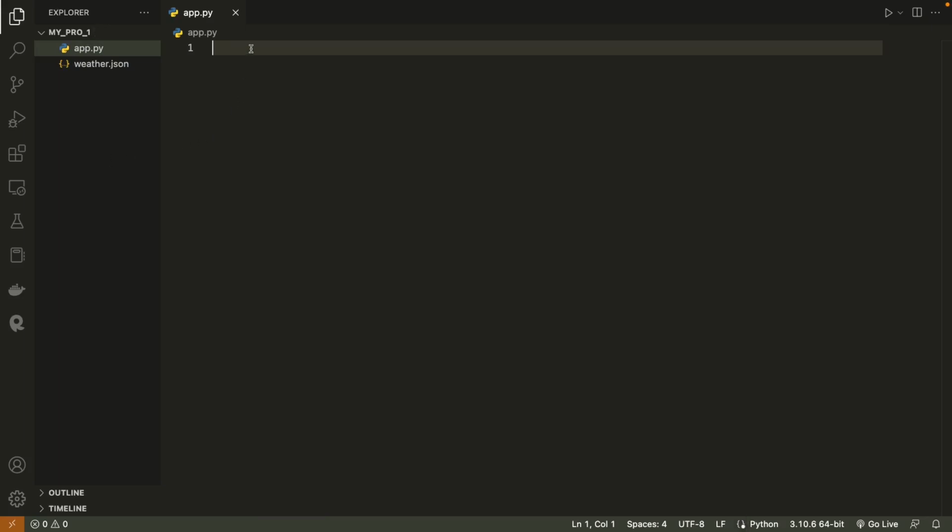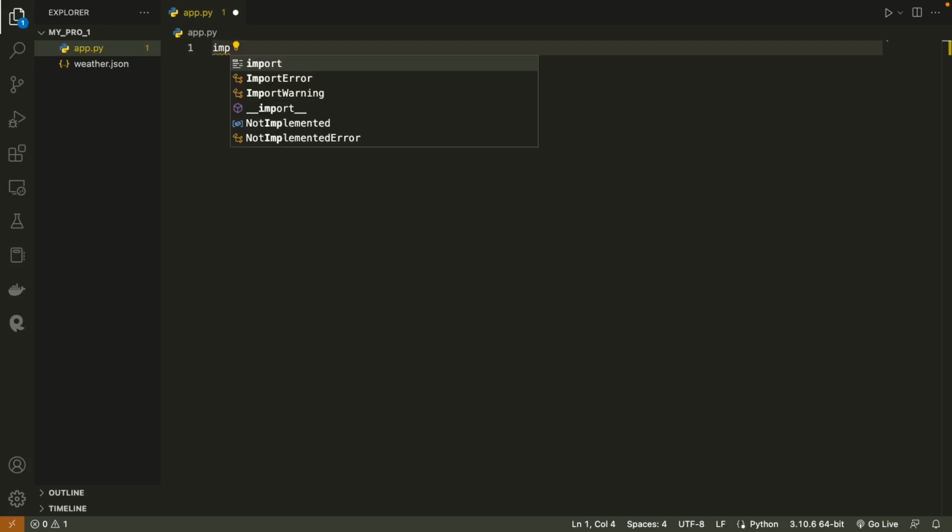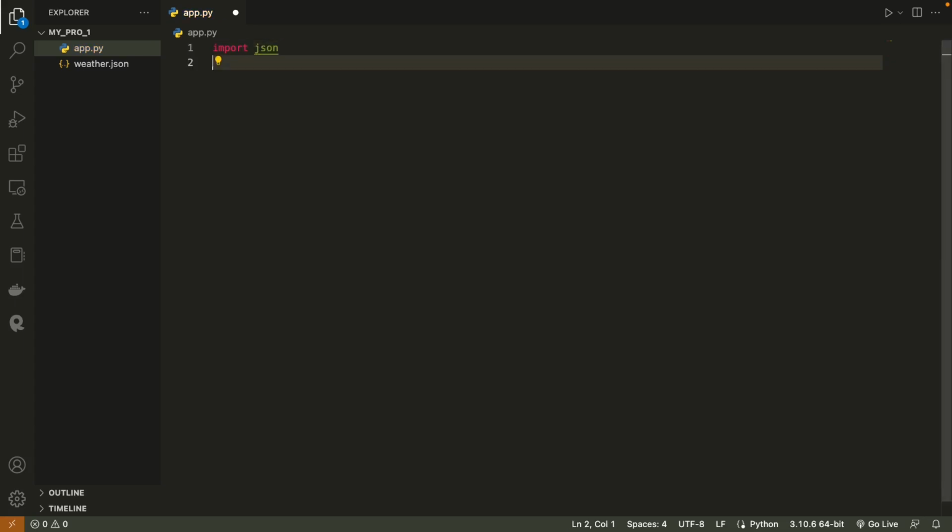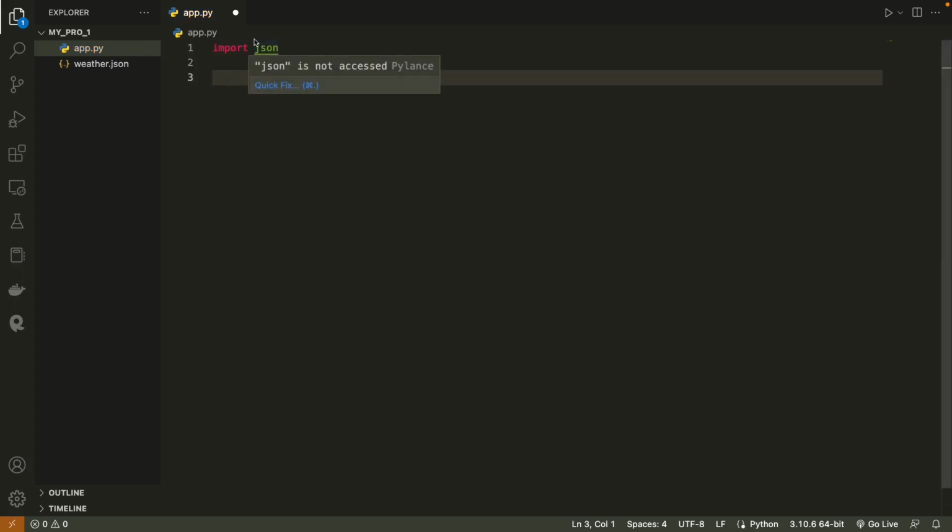and here we'll write our Python code. So the first thing we'll do, we'll import the JSON library. So let's type in import and then json. Now json is available in this Python file. Then we'll open this weather.json file.